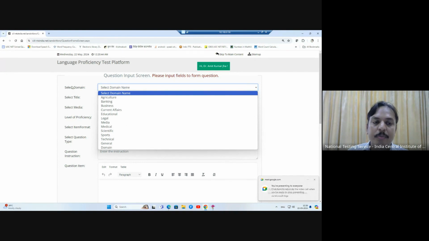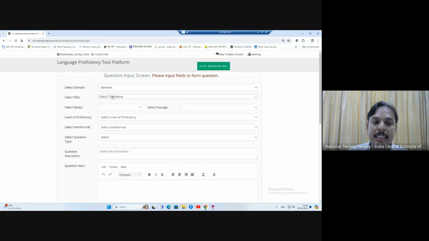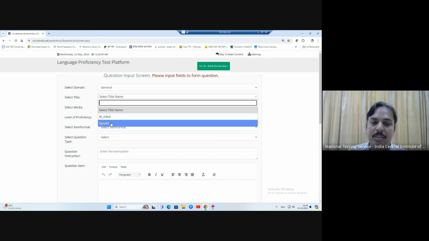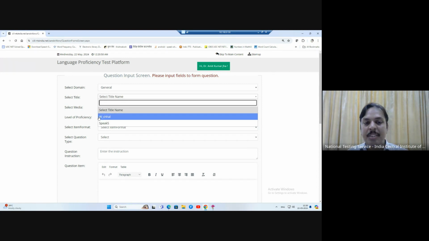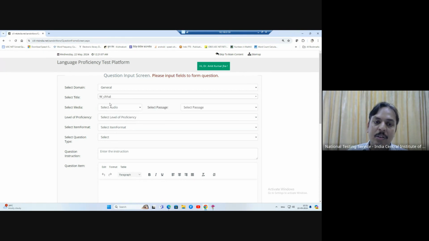Here what you need to do, from domain you need to select general. From title, here you see we have 2 media files I have inserted before. One is speak as, means speak the sentence, and W chal. Which media file you have inputted last will come on the top. Okay, so I will write a question from W chal. After selecting the title, you need to select that MP3, select media. Same you have to follow when you upload a question from image. What you need to select from media, you need to select that image.